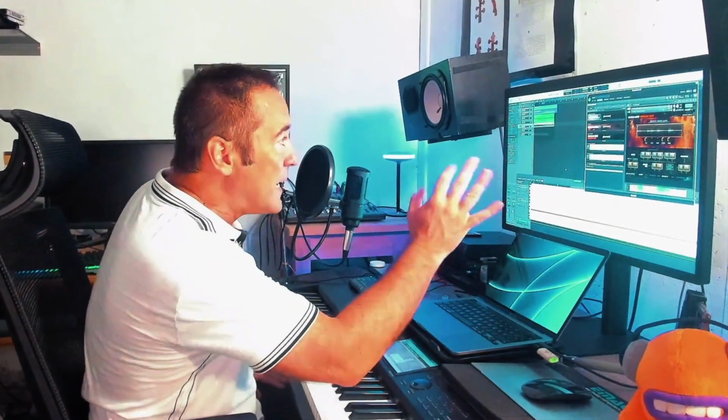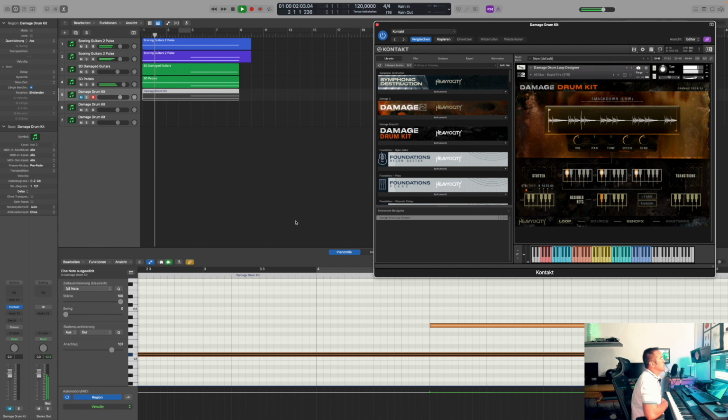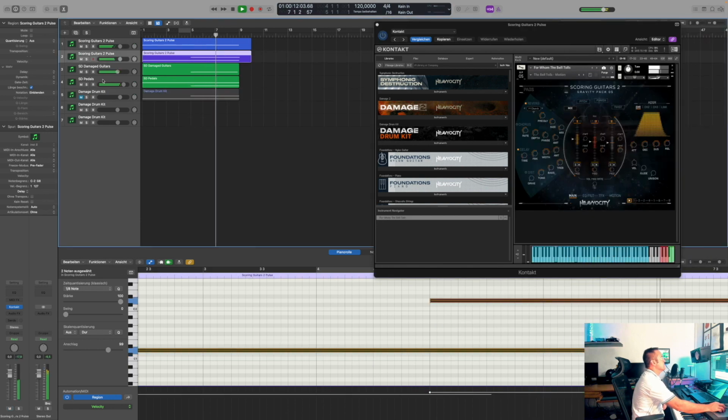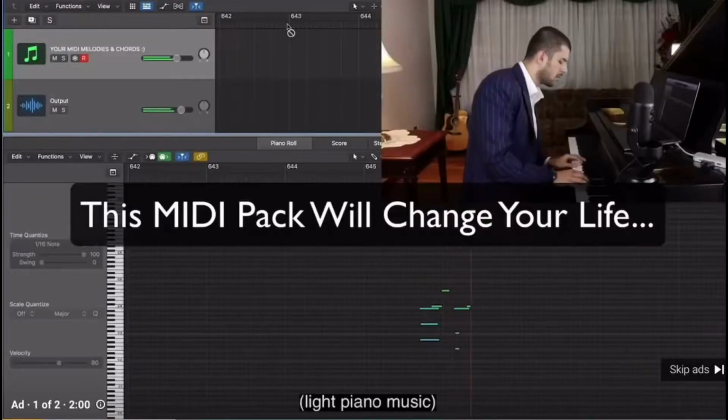So I laid out quickly a track with the scoring guitars and symphonic destruction from Heavyocity, just this. And if I think now about programming drums or putting drums underneath, four ways come to my mind. The first one is simply buying the MIDI pack. I got you. But nah. The second one, program the drums by yourself. How to program epic percussion in 60 seconds. But if you're honest, it takes you way longer than 60 seconds.